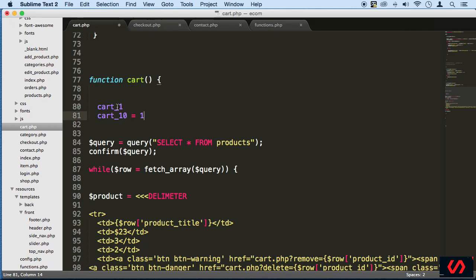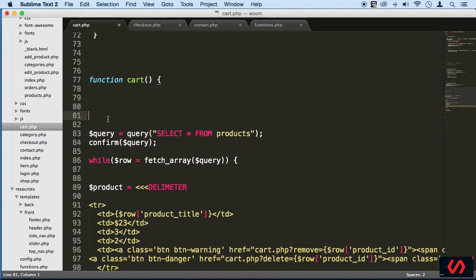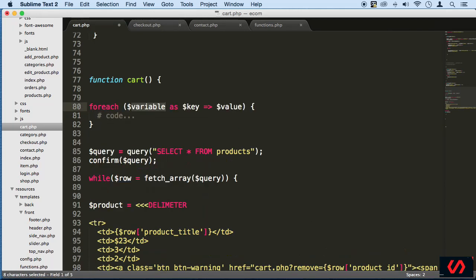What we need right now is to grab this piece after the underscore, which would be the product ID, and then select everything from products where ID equals this. That way we can pick out the products that are added to that session at that time. How are we going to do this? First, we need to do some type of operation in the session. For that, we're going to use a foreach loop.